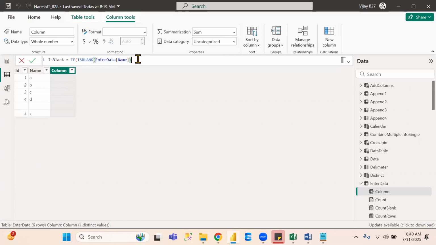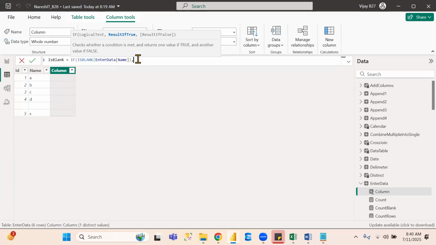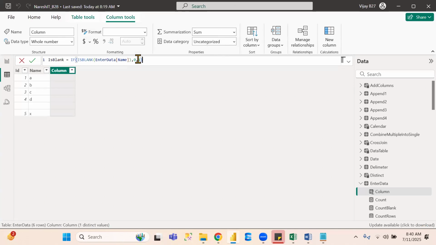See here. Now, directly after this function, put a comma and here 0, comma, here 1. What will it return? Tell me. What is the output? You tell me.